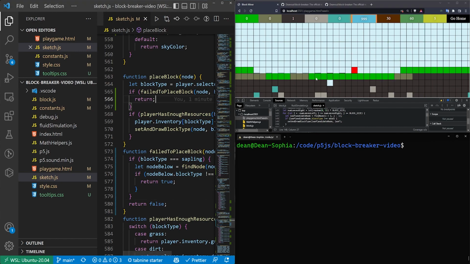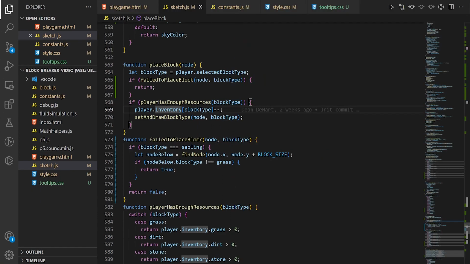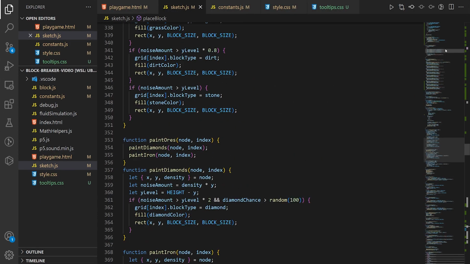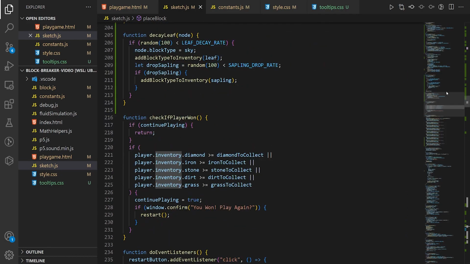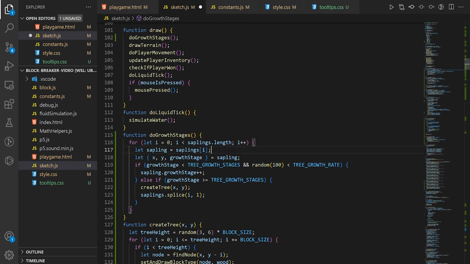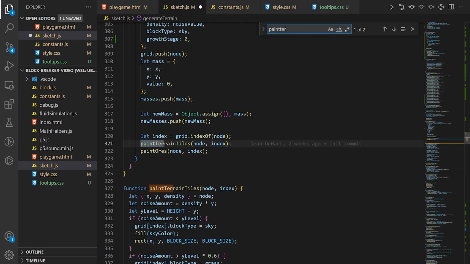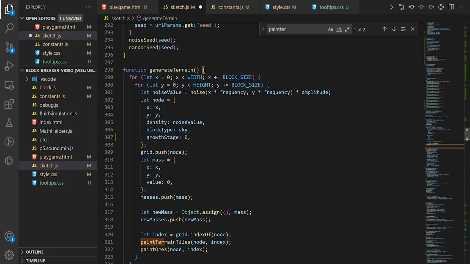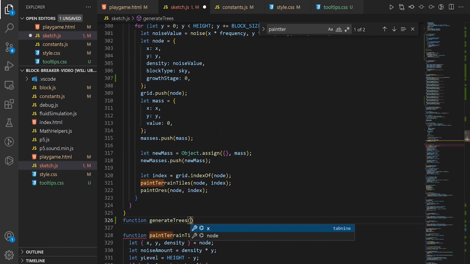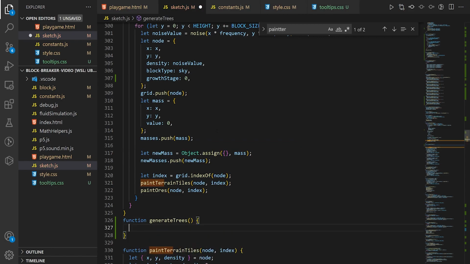What we can do now is work on the logic for actually doing the placement of the trees. We can come up to the top where we have our generate trees function. We grab this generate trees function, and we just want to do this right above the paint terrain tiles right here. So we have our generate terrain. I then want to do function generate trees. We don't need to pass anything in.